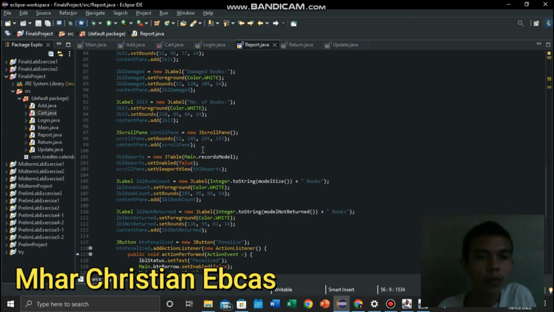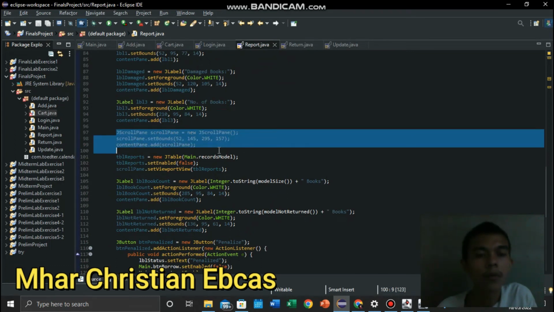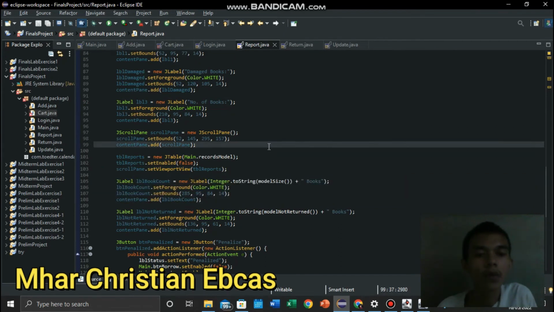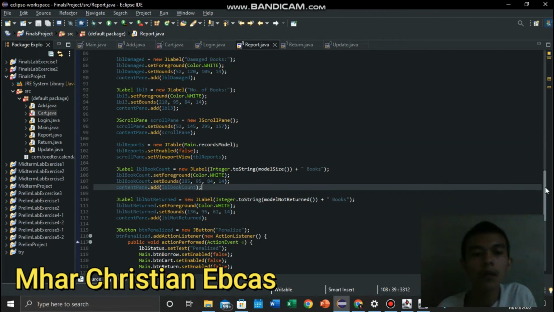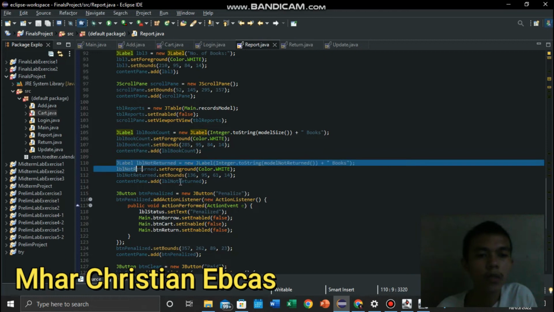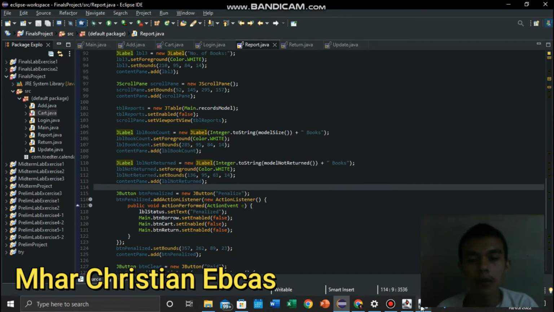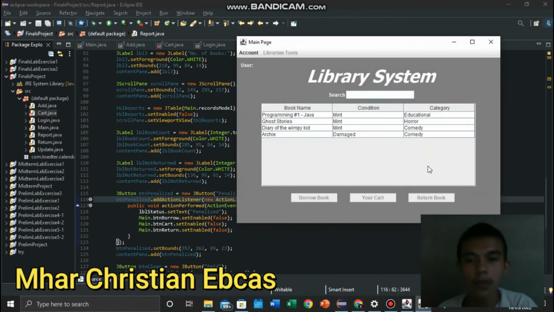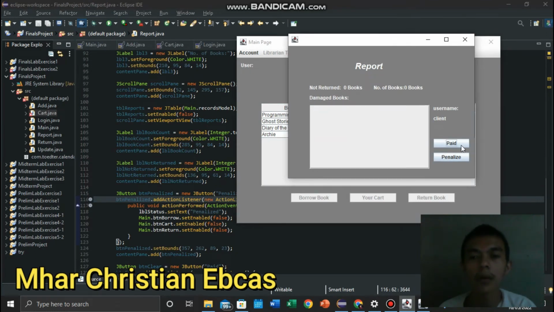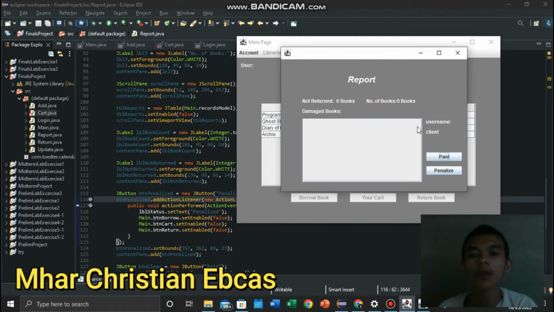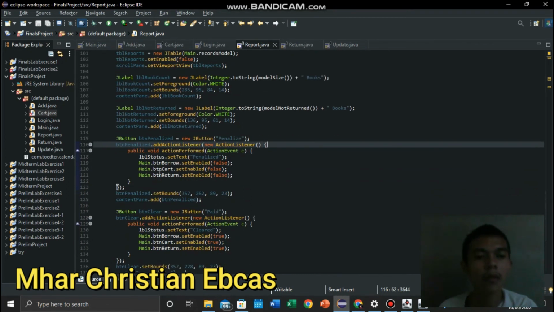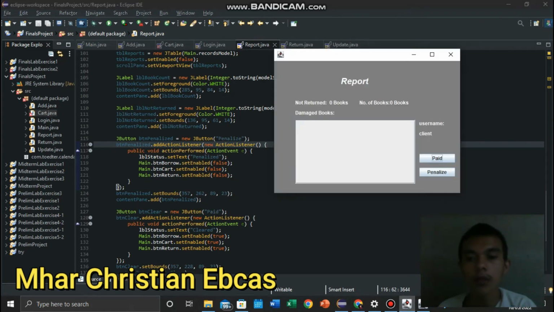JScrollPane for our table, and this is the table main for our main page, and the label book count is for us to count the books that are borrowed. The label not return is the number of books that are not returned. And the JButtons are paid and penalized. The paid button is for when the damaged book has been paid, and penalized is when the books have a penalty and the users will be penalized. And in main, the variable btnBorrow setEnabled false is used when we log in.